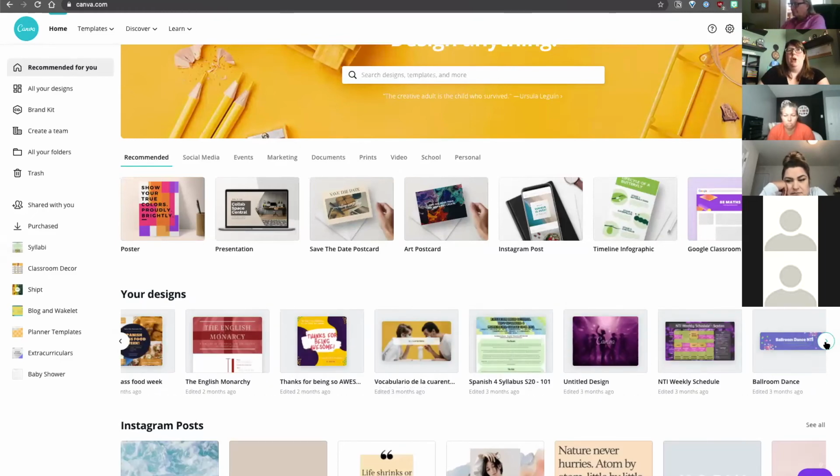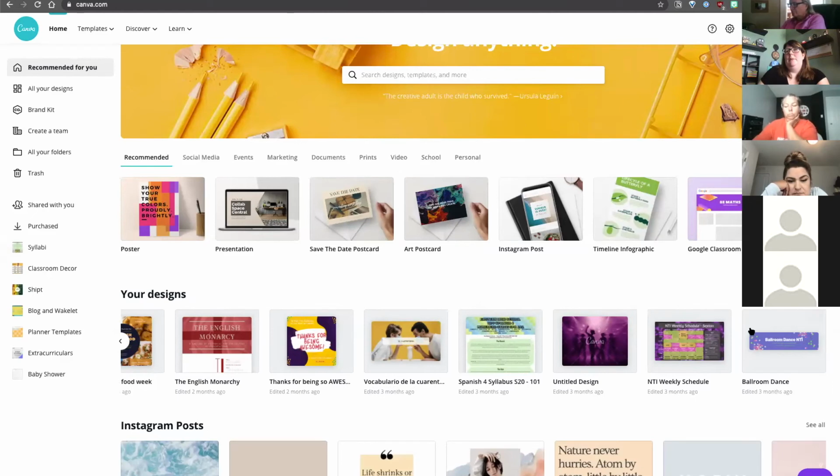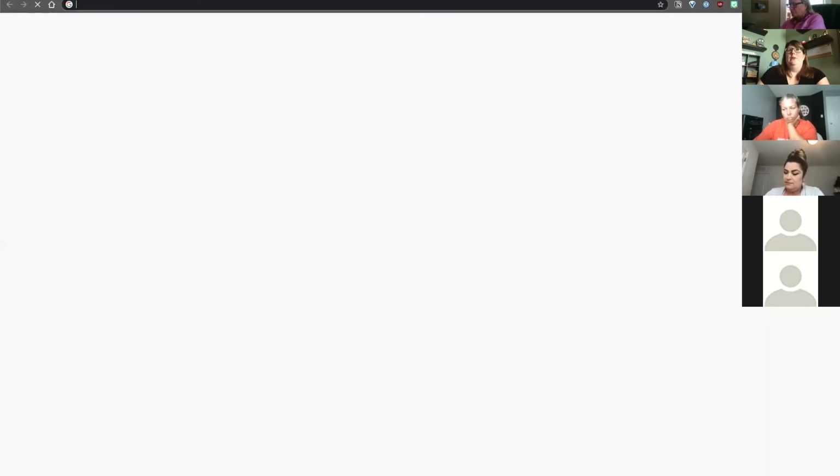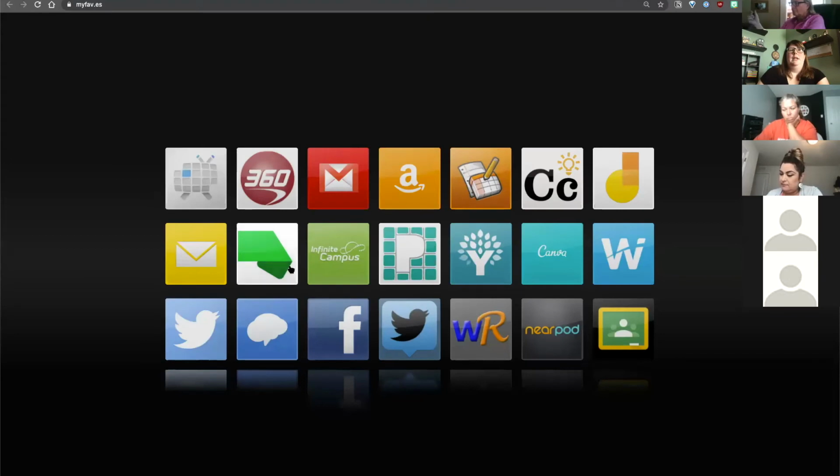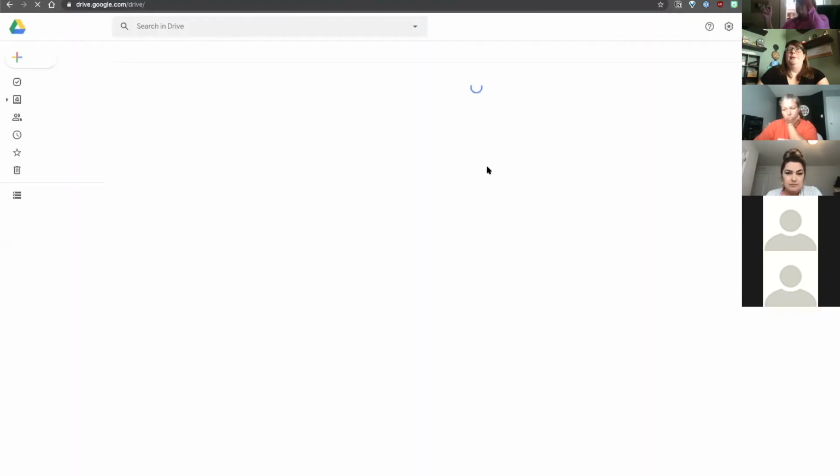There's just so many things. I made postcards for my students while we were out. I've made Google Classroom headers. Lots of ways to make things look professional in context with Canva. I also use Canva in conjunction with Google Sites, where I will have graphics inside my Google Sites.